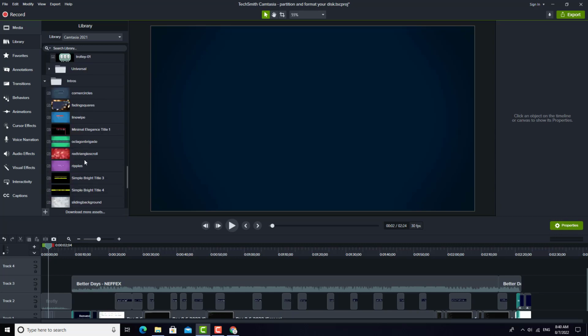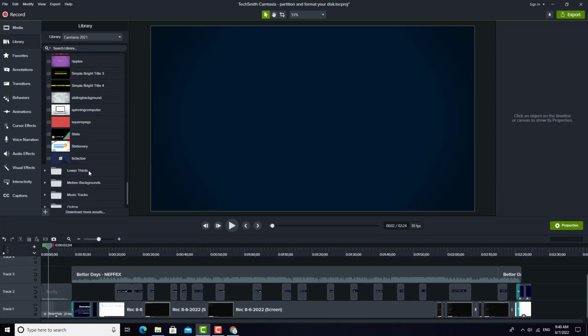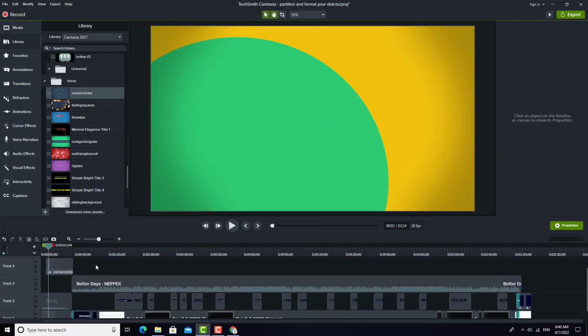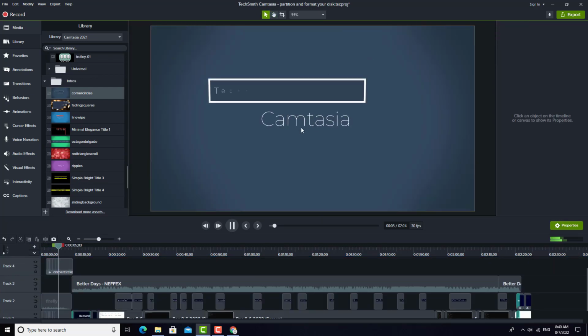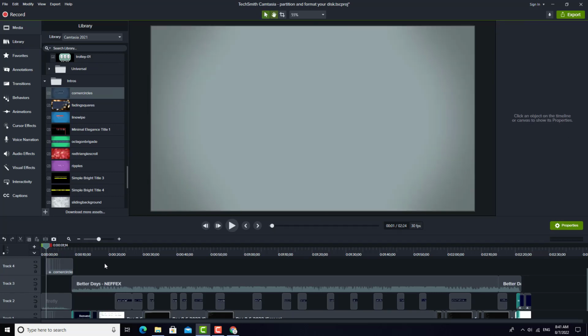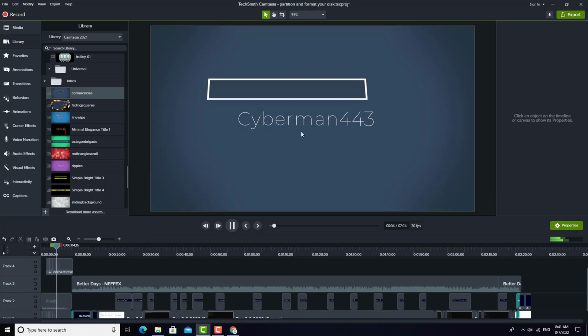Also some intros, and the one that I'm using here is one of these intros. You can see this intro comes. You can just click on it. Here we can change the title, for example Cyberman 433. The subtitle will be Camtasia full course, and I can give a website, cyberman433.com. Enter, it's done. Now when I click this, our video will start. Here you can see Cyberman433, Camtasia full course, and cyberman433.com.